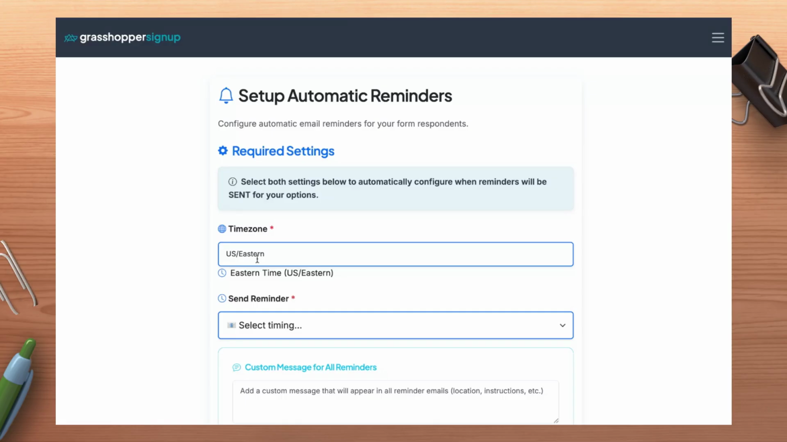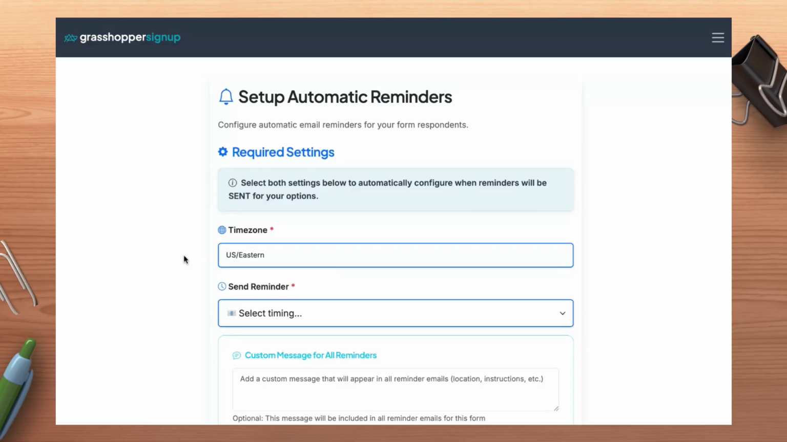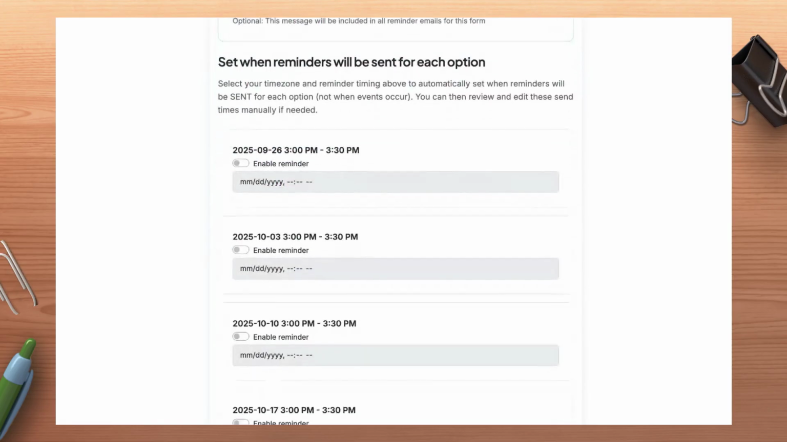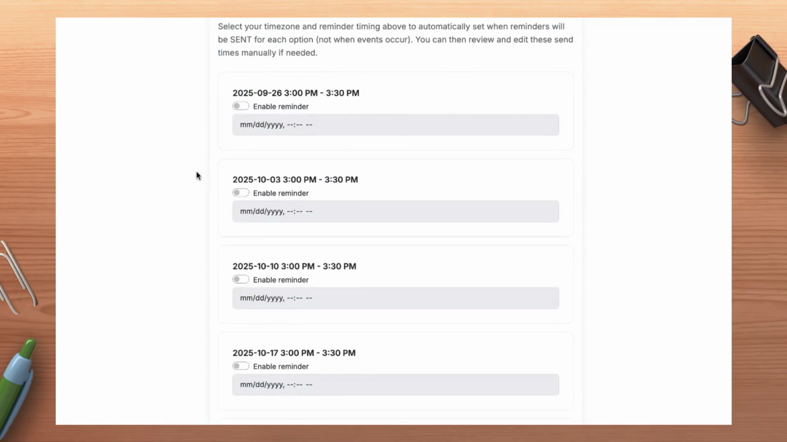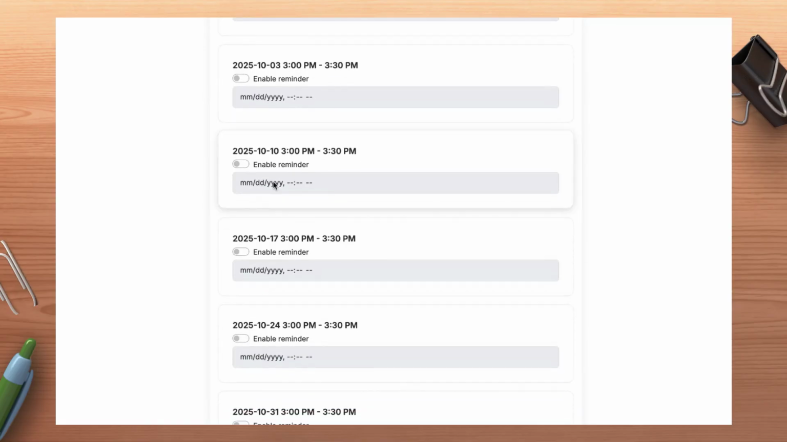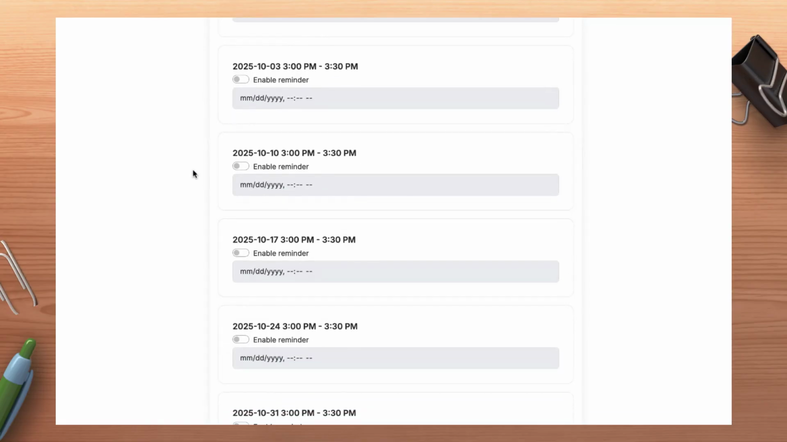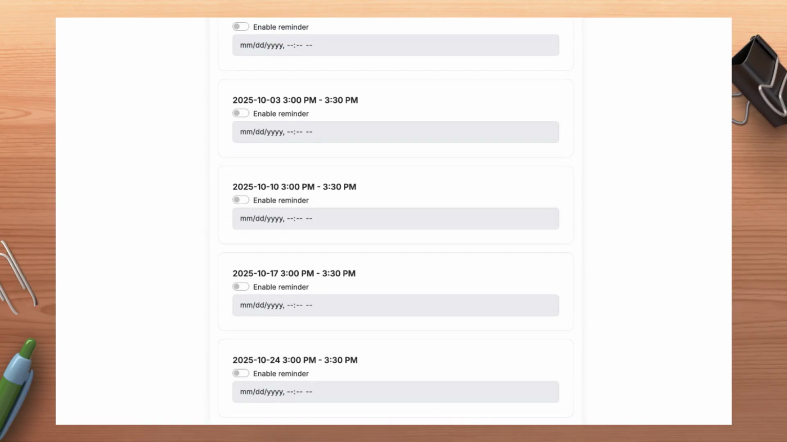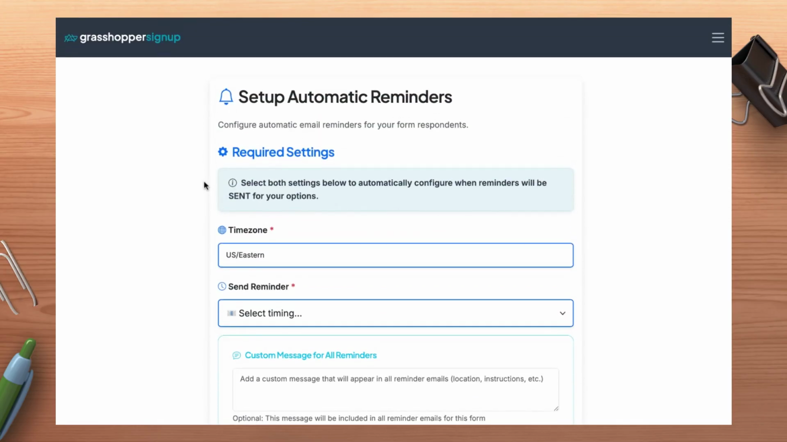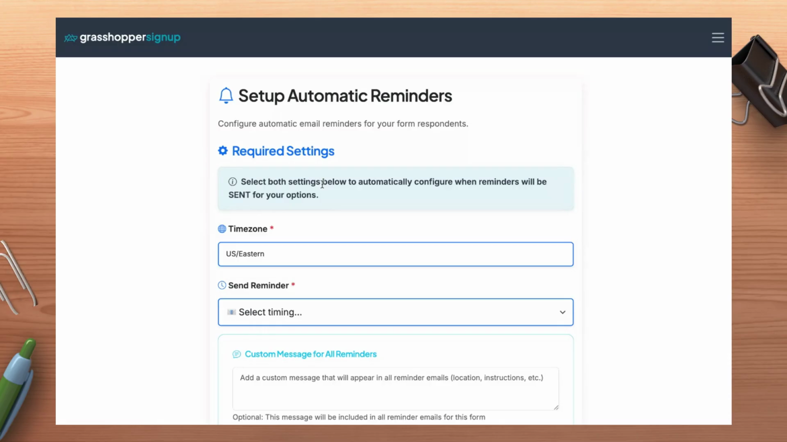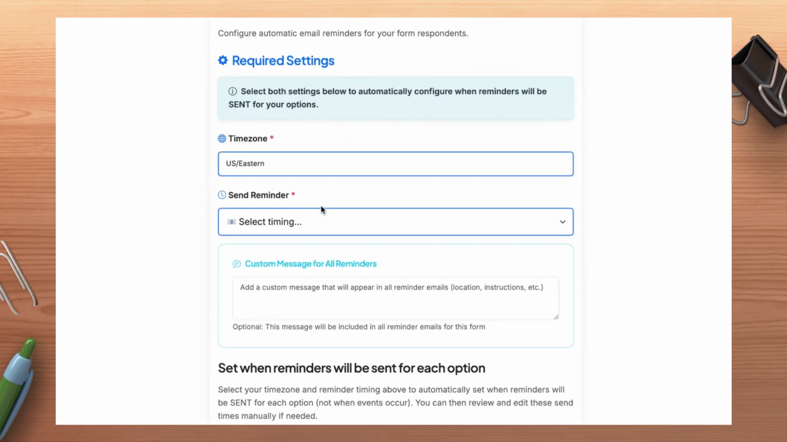In this tutorial, we're going to set up reminders in bulk. So I'm on a form that is for a secret reader event for a class, and I have these different options of different dates when someone can sign up to be a secret reader. What we want to do is first, as I read the instructions here, the required settings: set the settings below to configure when reminders will be sent.